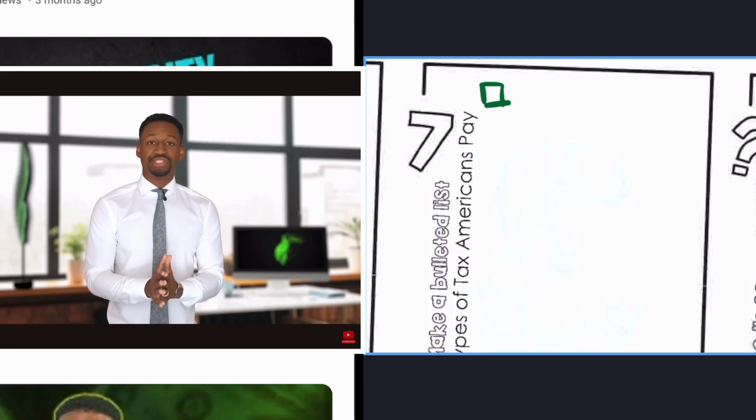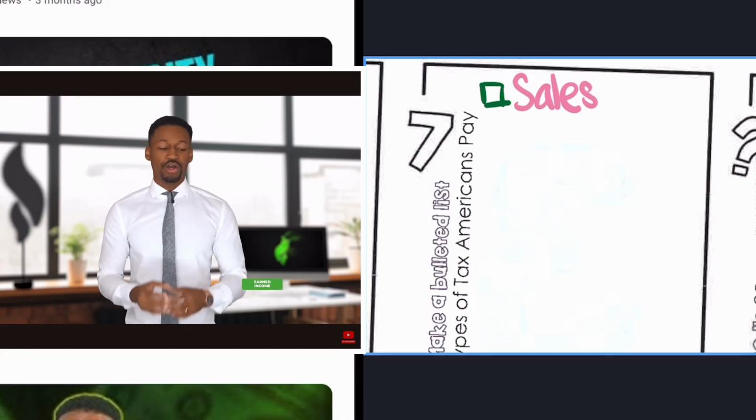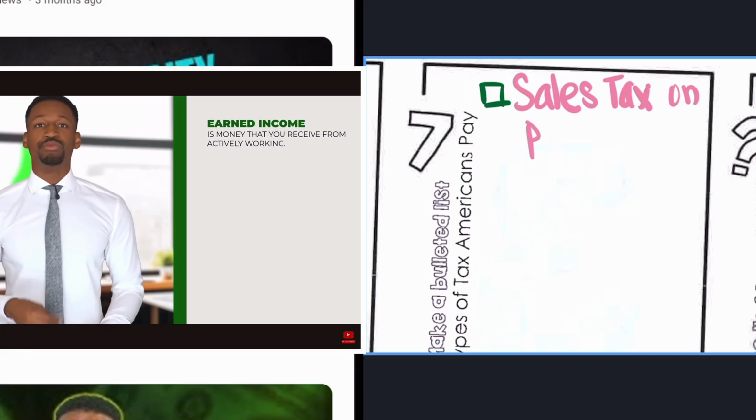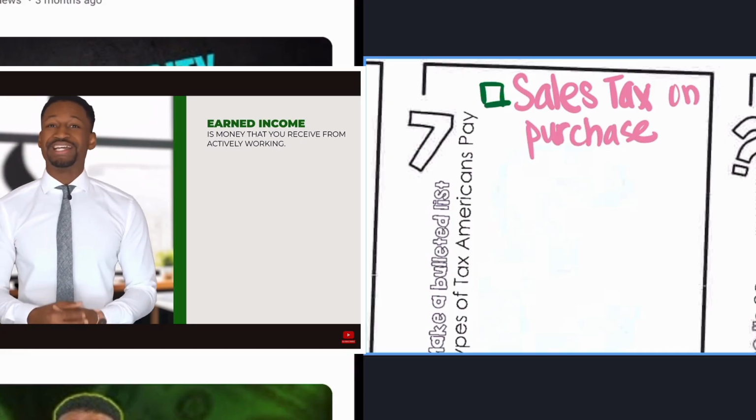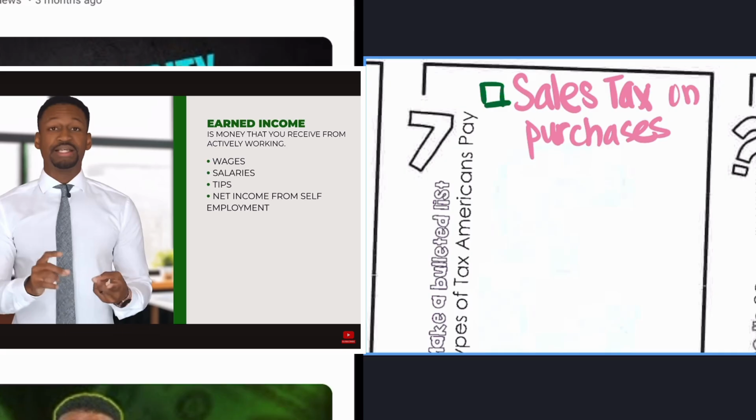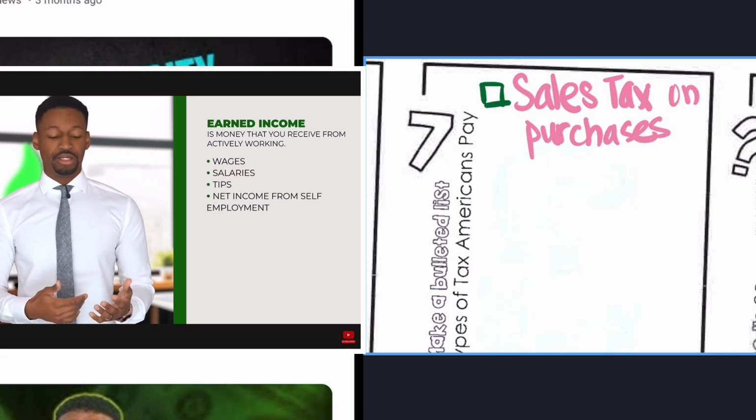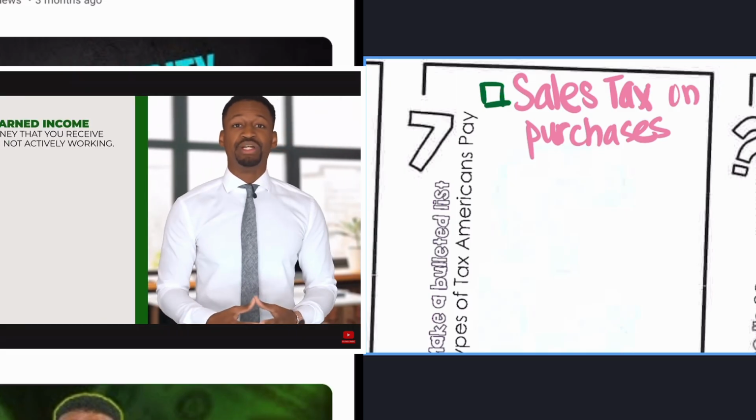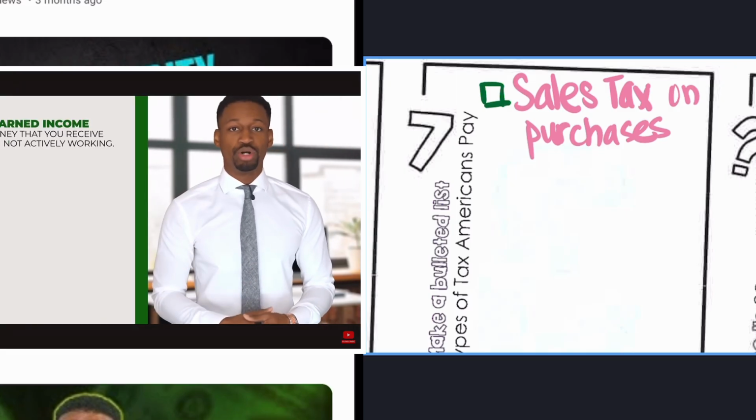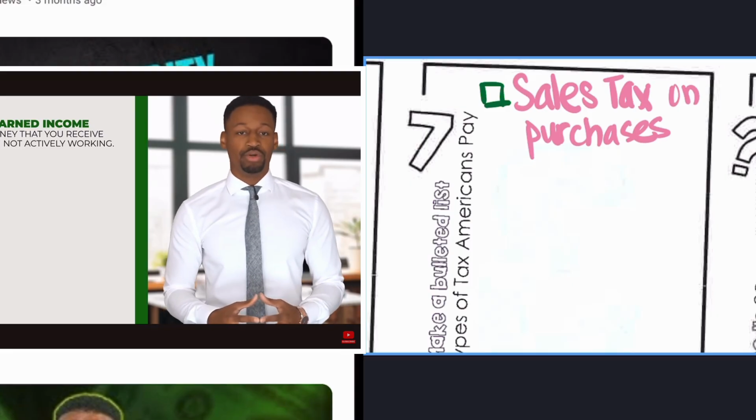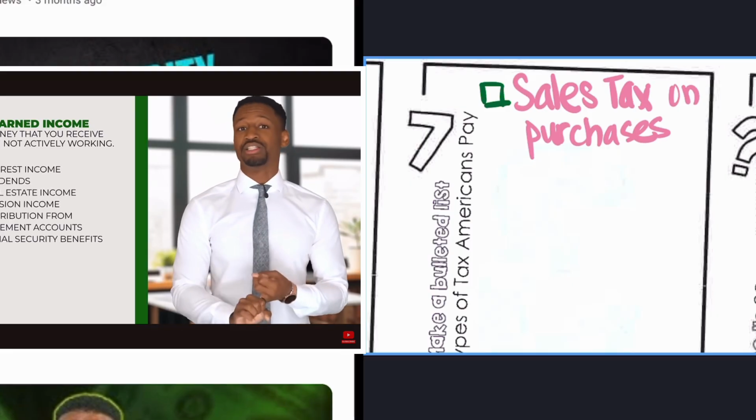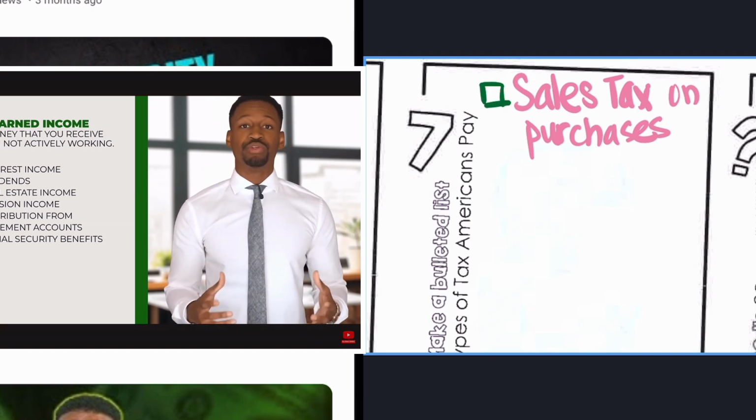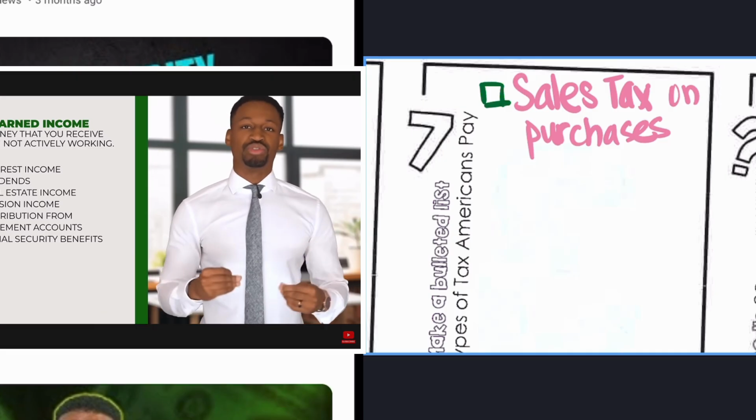So for tax purposes, there are two types of income. Okay, you have earned income and then you have unearned income. So earned income is money that you receive from actively working. Okay, examples of earned income would be wages, salaries, tips, net income from self-employment, and so on. Whereas unearned income is money that you receive from not actively working. So examples of this would be stuff like interest income or stock dividends or any other types of dividends, real estate income, pension income, distributions from retirement accounts, or Social Security benefits.